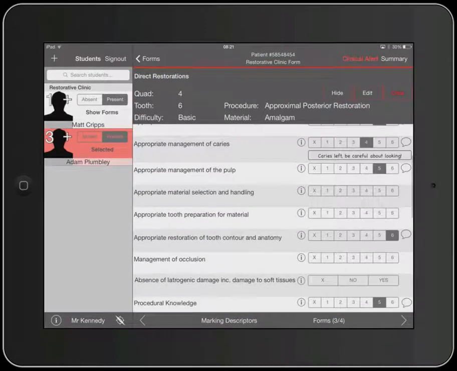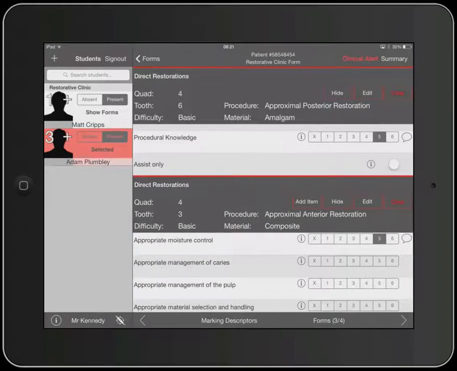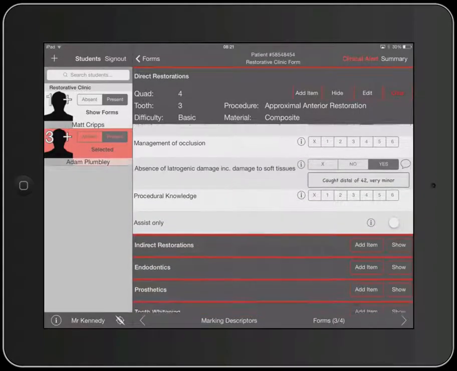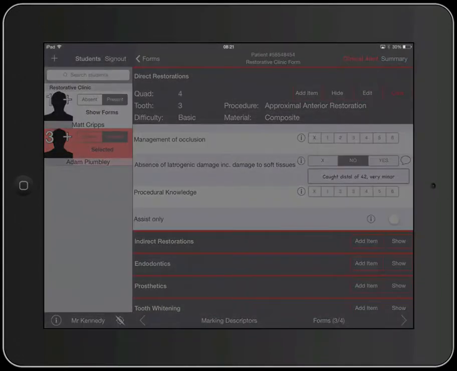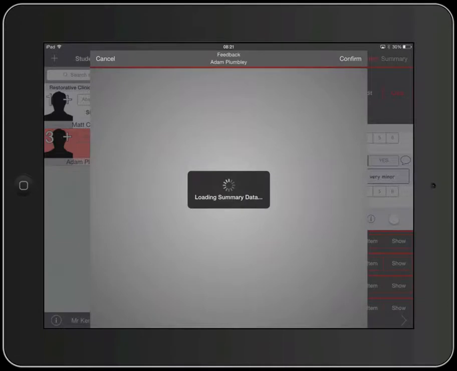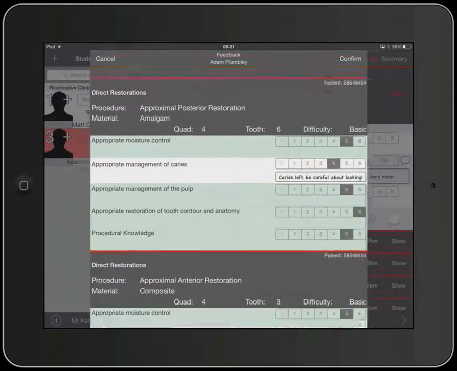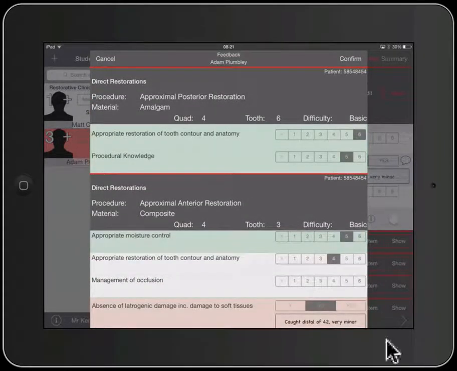I could scroll down and I could change that to no, as so. And then I could go back, hit Summary, it will redo it, and you can see now that the iatrogenic damage has turned to no, there was some, and that has now gone red along with my comment. So it's never too late to make a change.